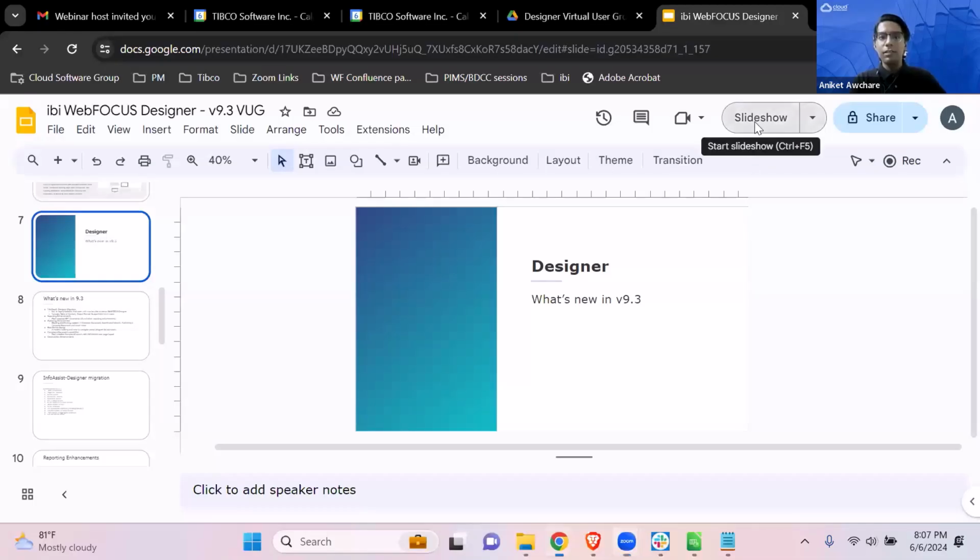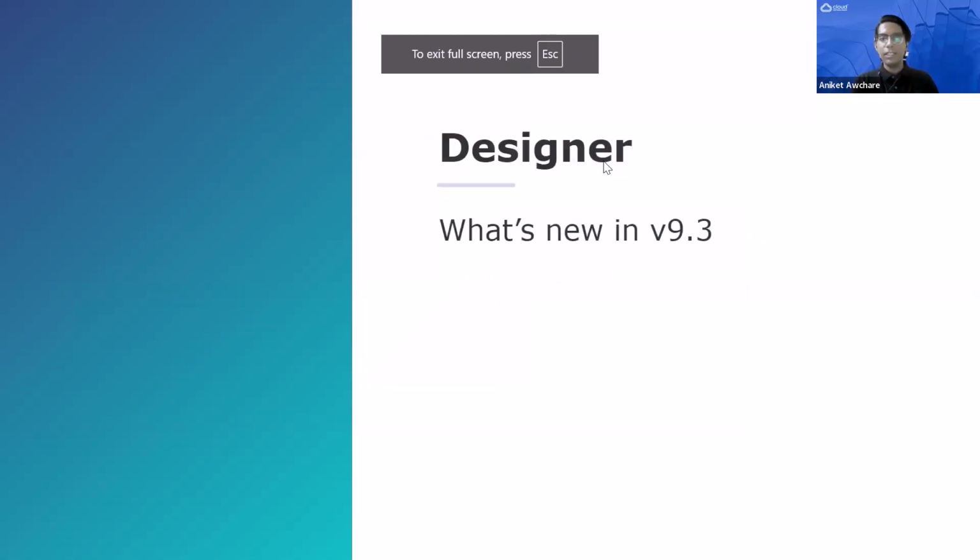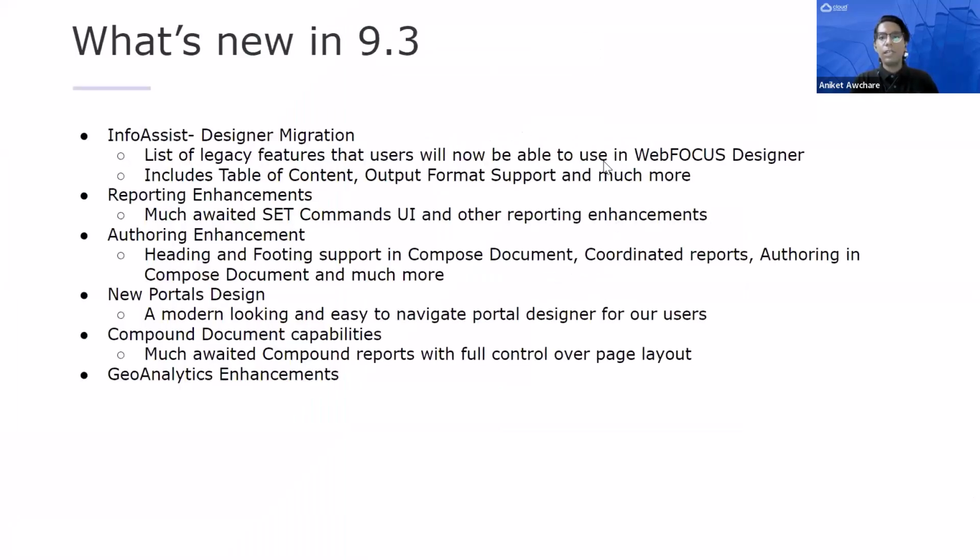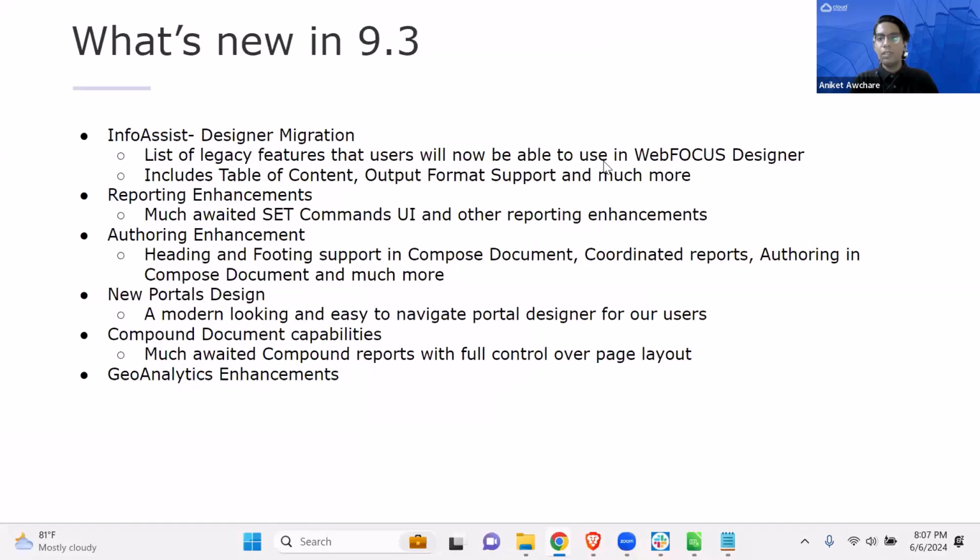All right. Hey, everyone. Hello again. So we will be going over the Designer features that we achieved in 9.3. To give you a quick overview, this is what we did in 9.3. We introduced a bunch of features that cater to these 5-6 themes that are in front of your screen.